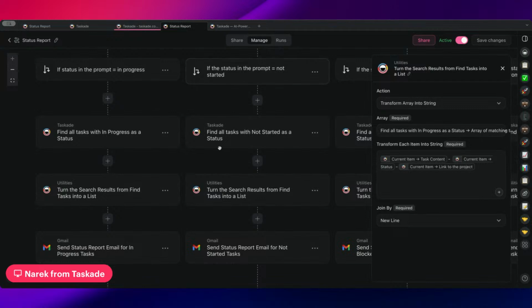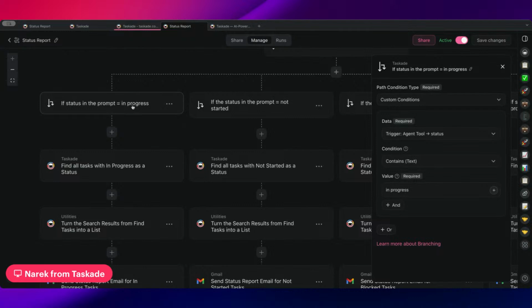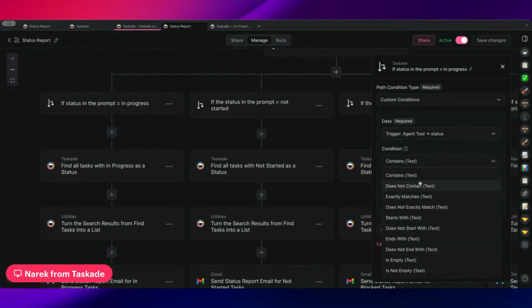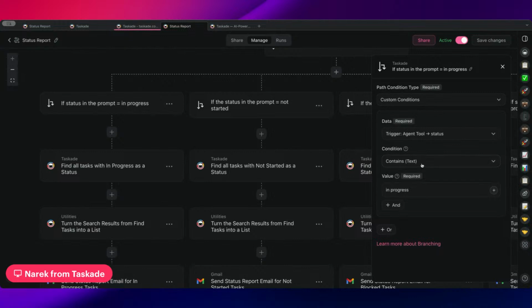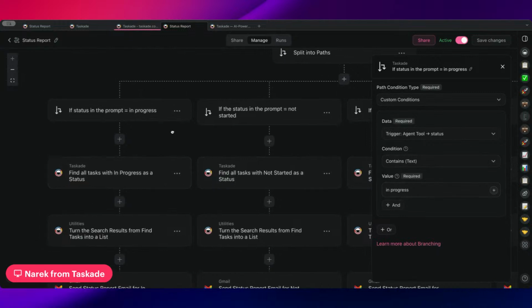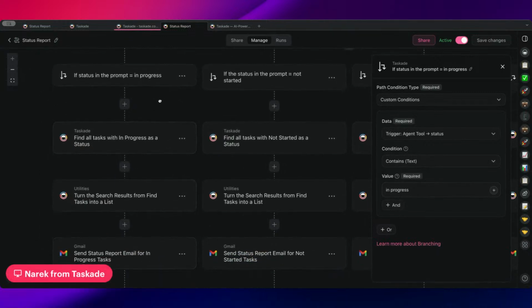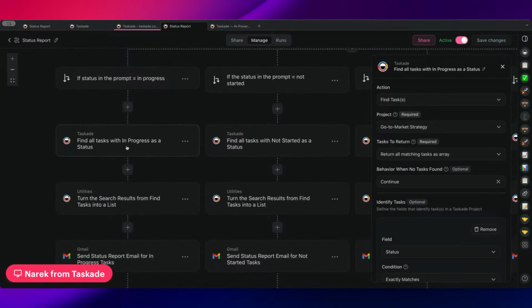And you can see it's essentially the same for the other steps as well. But the only defining characteristic here is that you can use comparisons. So you are saying, based on these conditions, and you could see I chose status over here, if the status in the prompt of the agent tool contains, and I use contains because it's more flexible as opposed to exactly matches, contains in progress, then I want you to trigger these series of steps. And the first step is going to be find all tasks in my go to market strategy project.